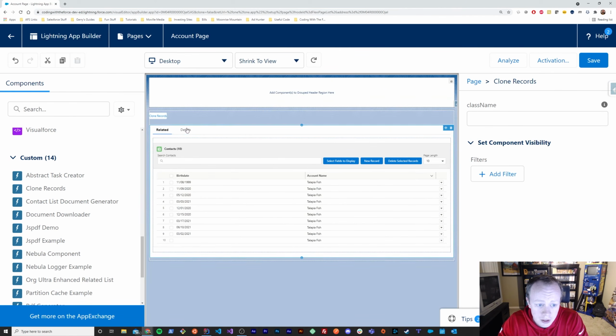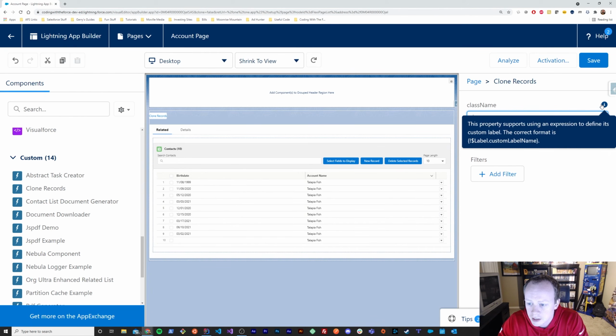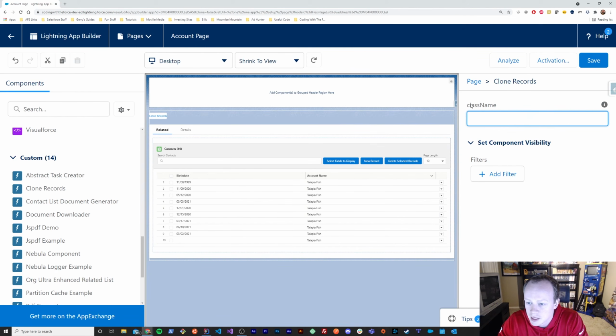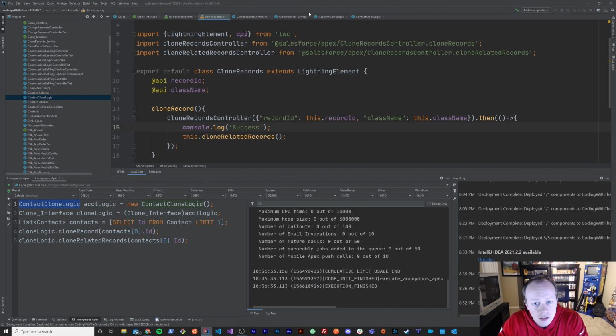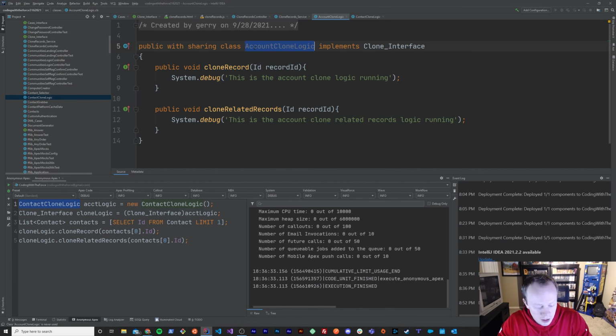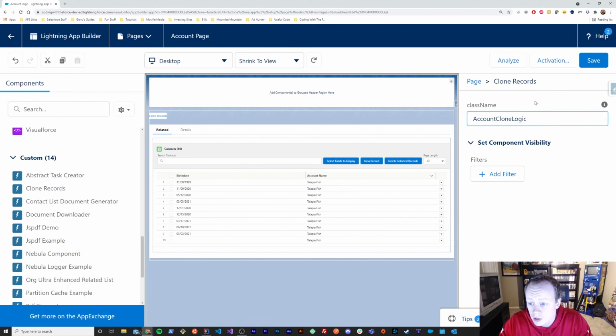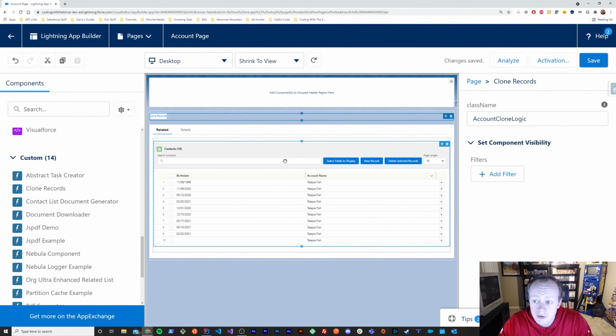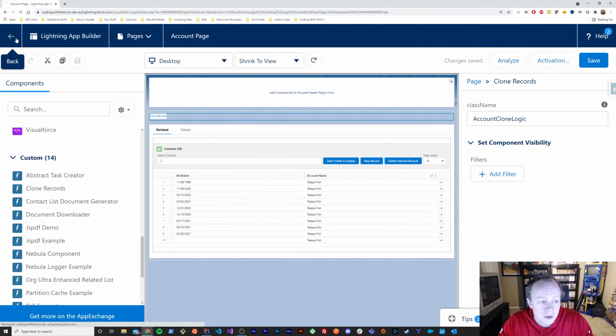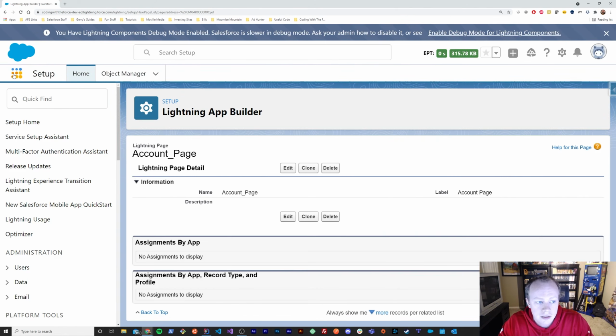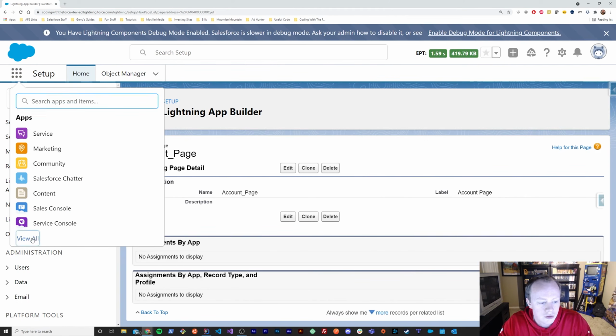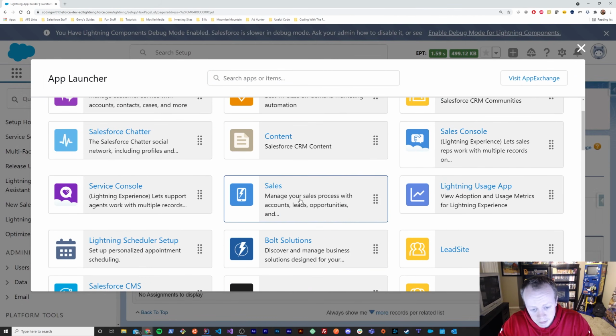Oh boy, it looks pretty ugly. We'll put it there. It's at least a little better. And we need to pass it a class name. Now you probably would ideally want to name this property a little better than I have, so it's clear what you actually want to put here, but it's not really the point of this. Our class name for this will be, for the time being, account clone logic. So we'll just drop that in here and save it. And now we will just go to an account record and see if this thing actually runs and I didn't screw anything up. You never know.